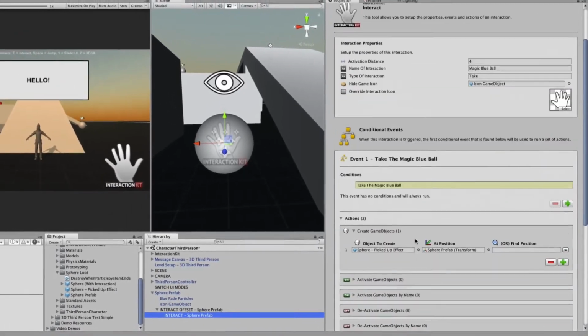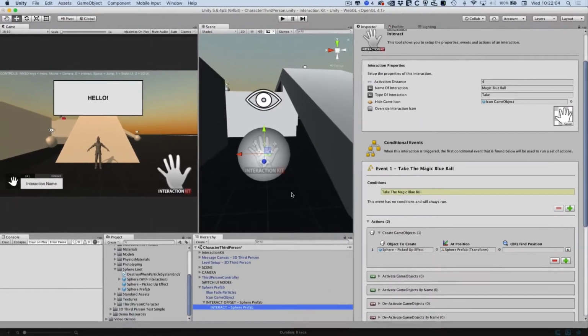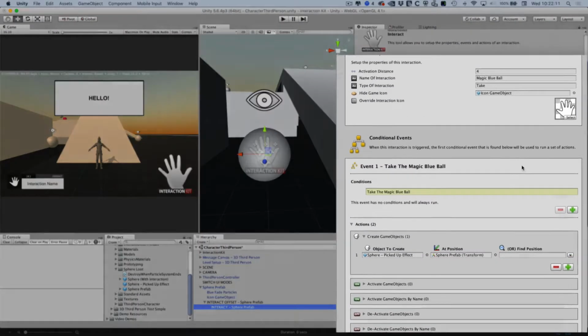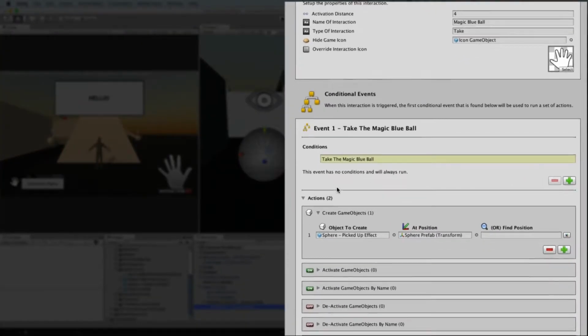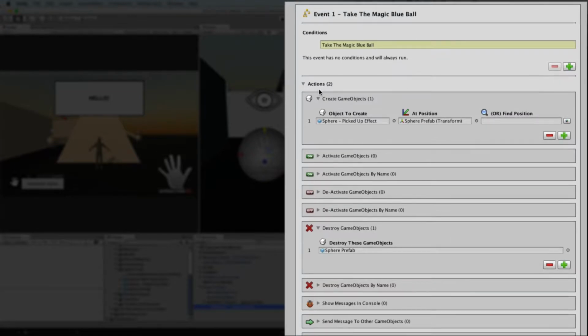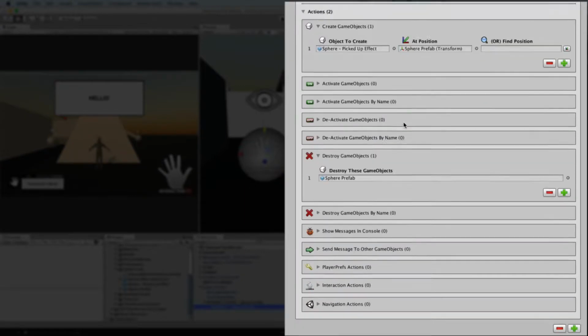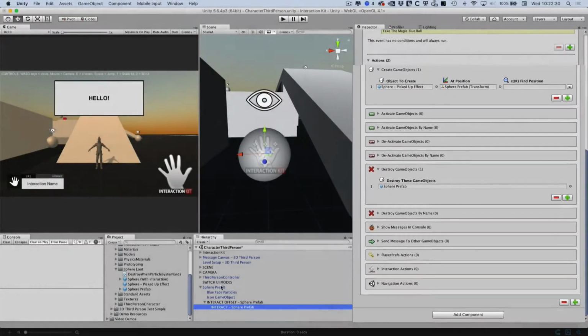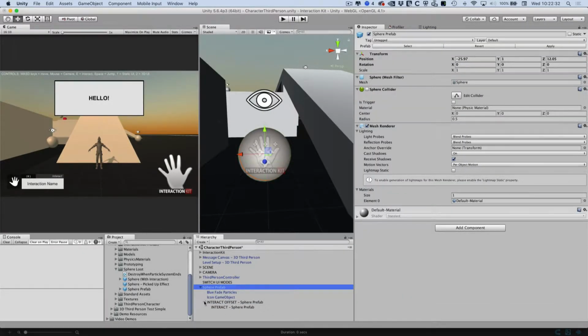So just to quickly recap, once we see the sphere and we're within activation distance and we trigger it, this event is going to fire off. There's no conditions to check, so it's always going to fire this one. The first thing it's going to do is create a game object, and the game object it's creating is that special effect blue cloud thing. And after it's done that, it's going to destroy the entire sphere game object and everything inside.